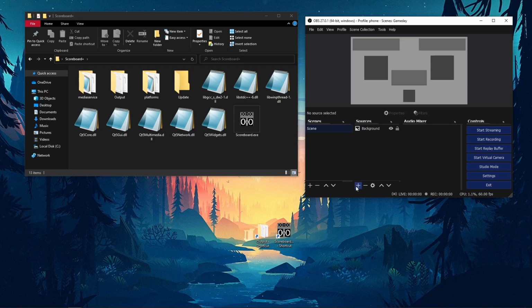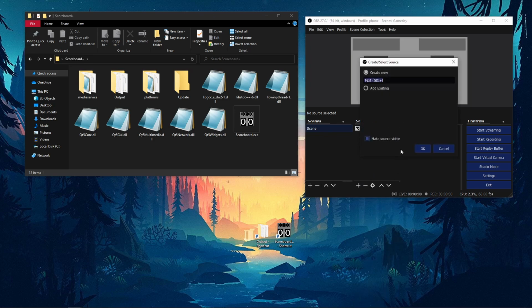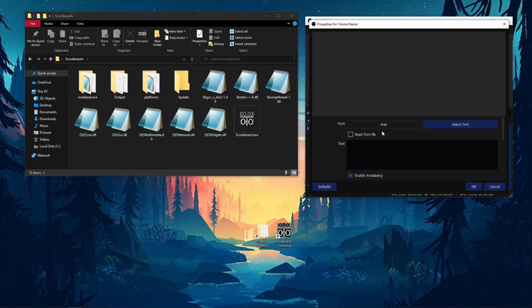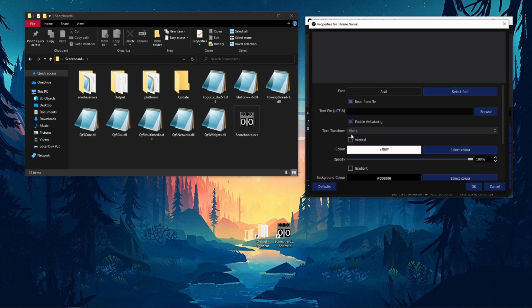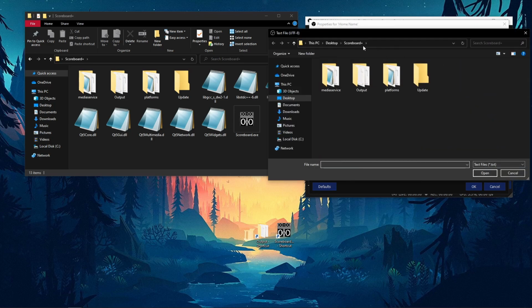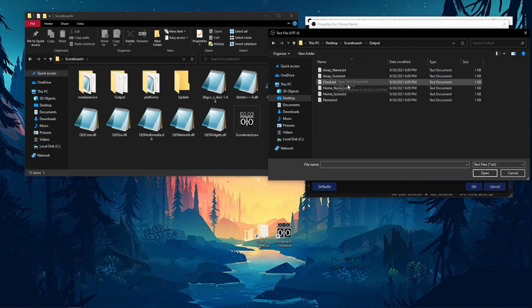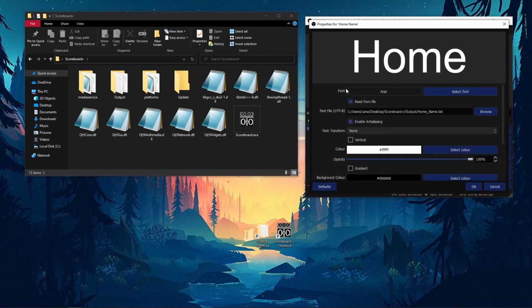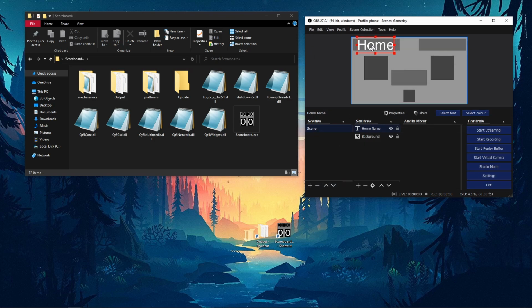Now what we are going to do is we are going to create a text source here. I'm going to name it, first we're going to do the home name, and then we are going to click the read from file option, and we just go here, and then we go to output, and then select the corresponding file, which would be home name. Now I can put this where I want it, which would be something around right here, and I'm going to do this for the rest of them, and by the end we will have a fully functioning scoreboard.